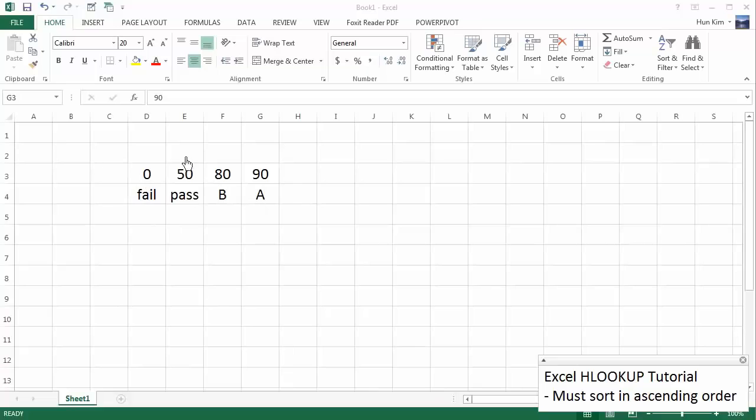Notice how this information, this lookup table, is organized horizontally. If this information was sorted going down vertically, we would use the VLOOKUP. So let's see how this works. The information here for this lookup table must be sorted in ascending order. Ascending means generally increasing, and you can see that the numbers 0, 50, 80, 90 are getting bigger and bigger. They're ascending, so this is correct. So we did it properly.